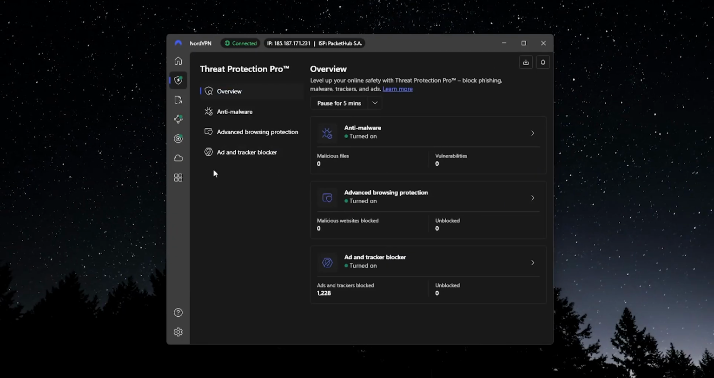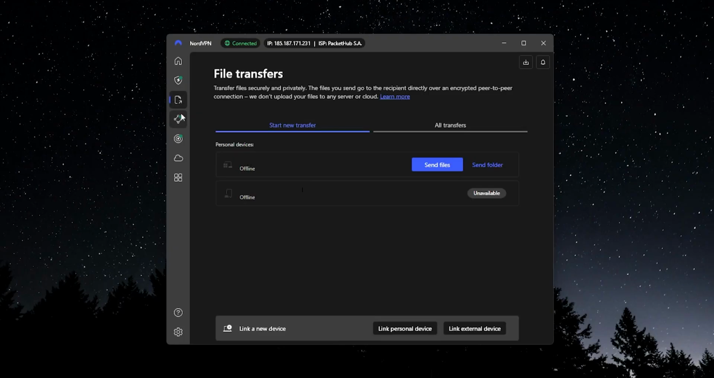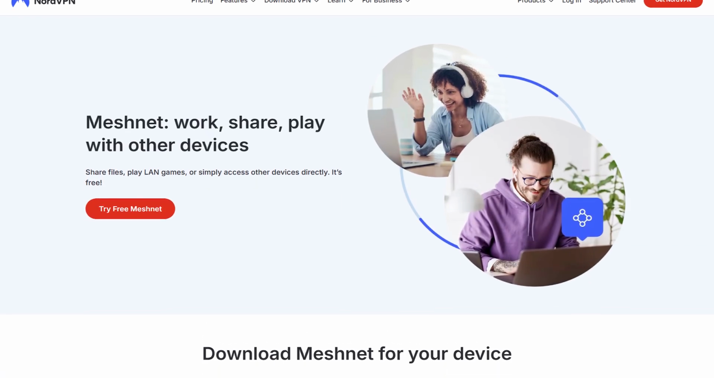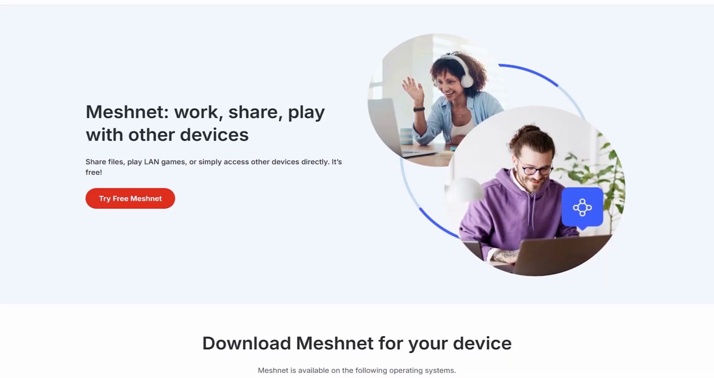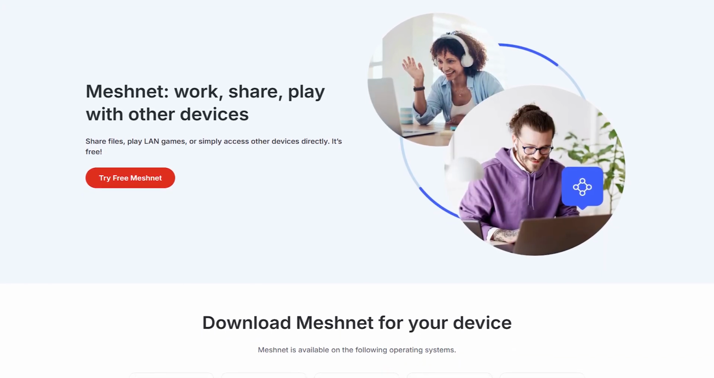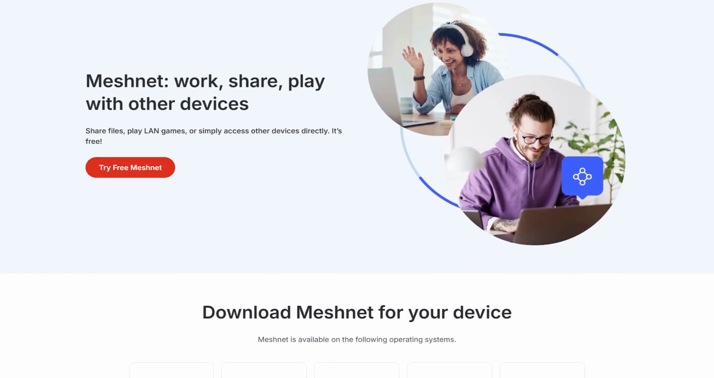Now just to continue this little overview, over here you have file transferring and meshnet. Both of these work off of the same technology, and basically it's independent from the VPN. It allows you to connect devices more securely for things like file transfers and remote desktop.